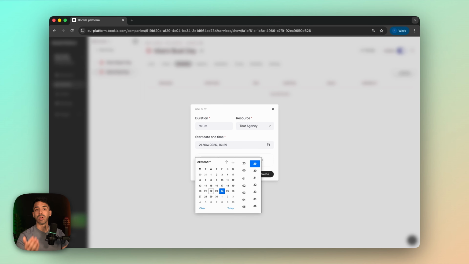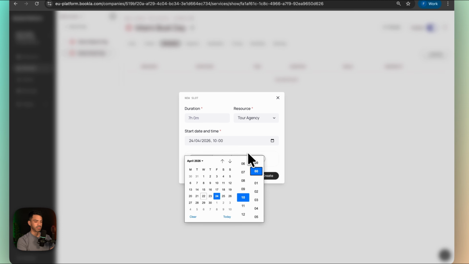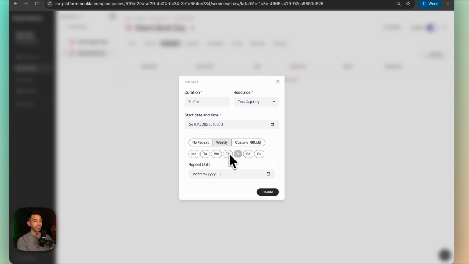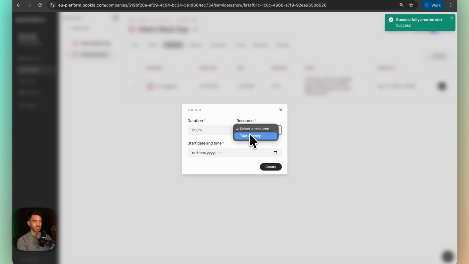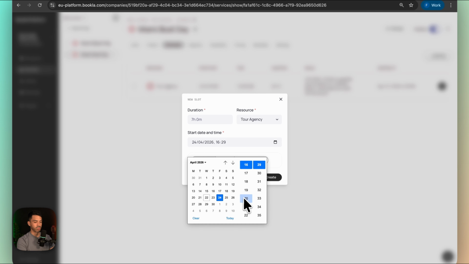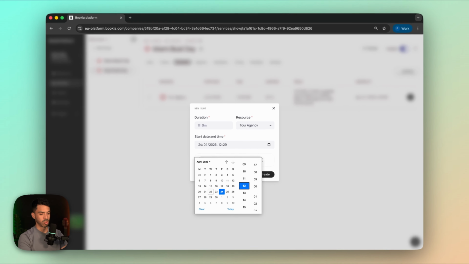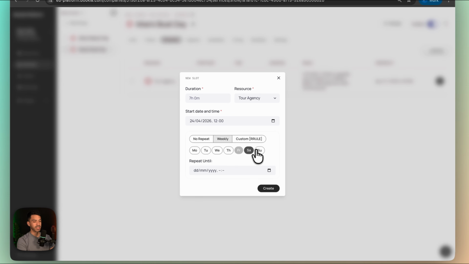and then at 12 a.m. So for that, we're gonna add the first slot at 10 a.m. and then it will repeat Friday, Saturdays, and Sundays, and we create. Let's add a second slot for the same event. We choose the resource, but this time at 12. So it will also begin on the Friday at 12 o'clock. And the repeat rule will be weekly, these 3 dates.